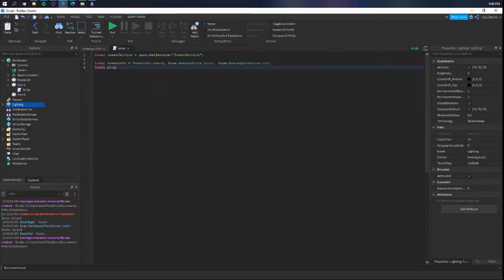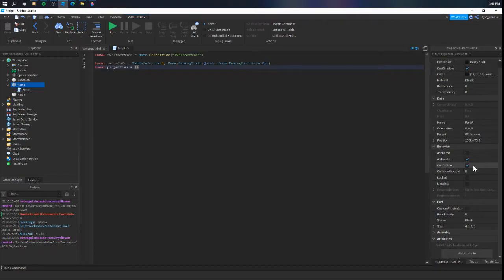Next, we're going to need properties, which is going to be an empty table. In this table, we're going to put whatever property we want to change. You can put ClockTime if you're messing with time. For this one, we're just going to put CFrame. It's not showing here, but we're going to put CFrame equals workspace.PartB.CFrame for this example.